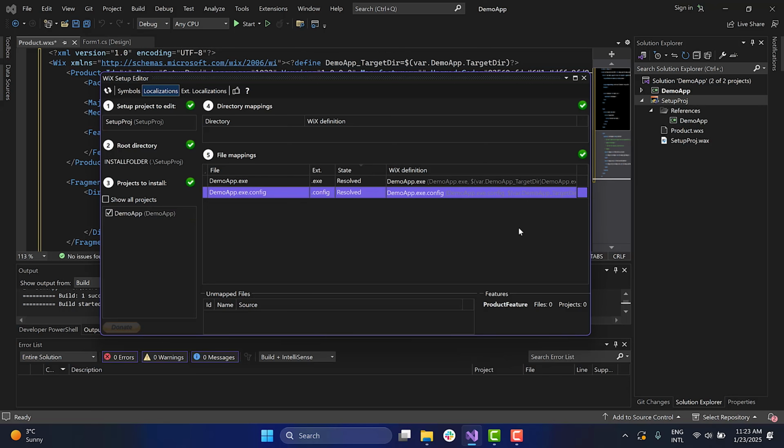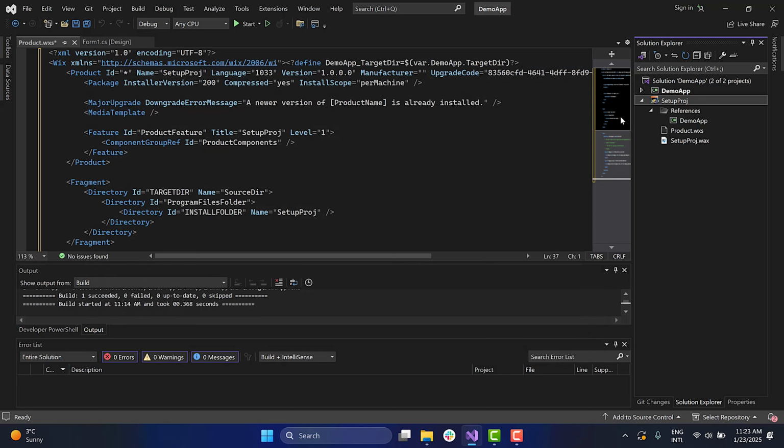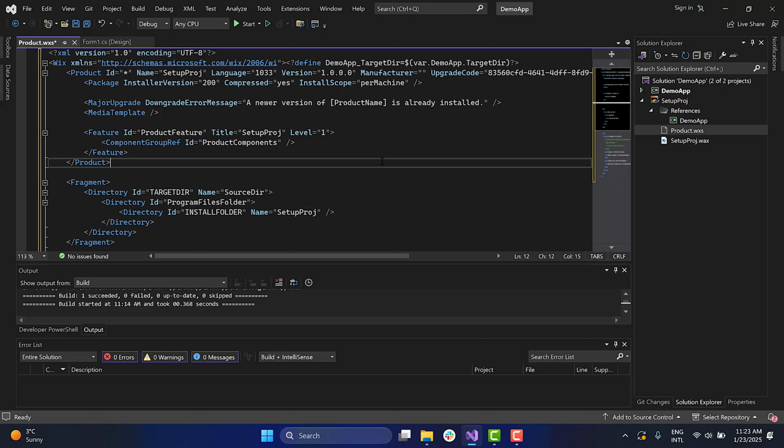Now, let me show you how to modify the product details. For this, you need to open the product file. Here, you can edit the fields depending on what product details you want to change. For instance, let's set the version to 1.2.